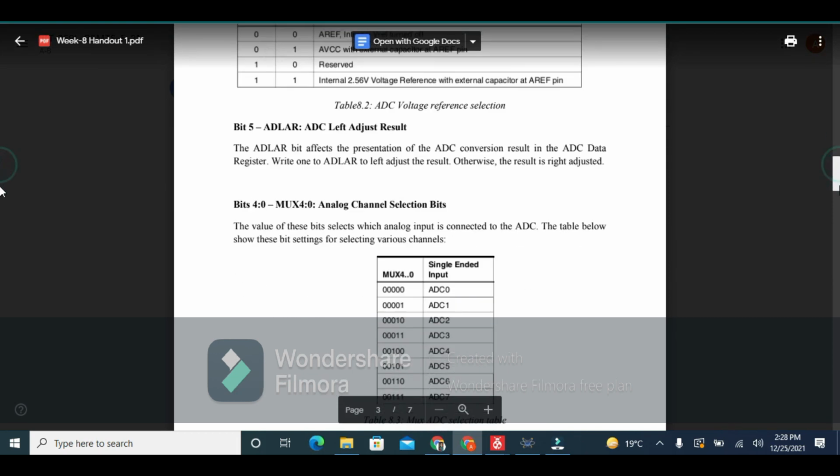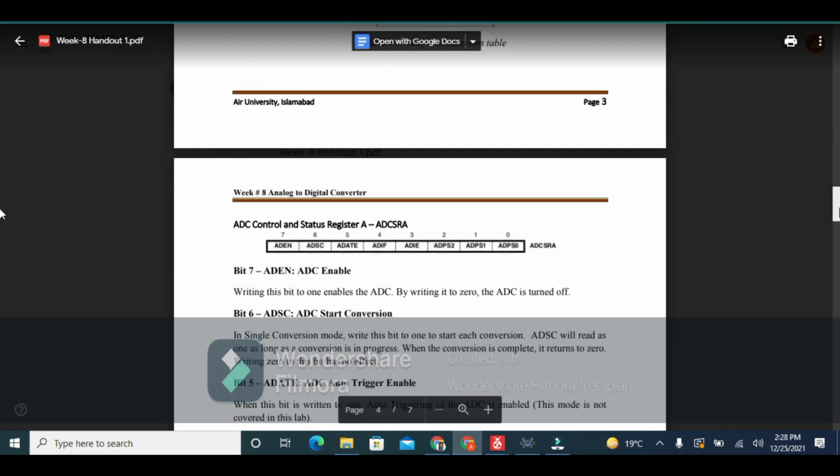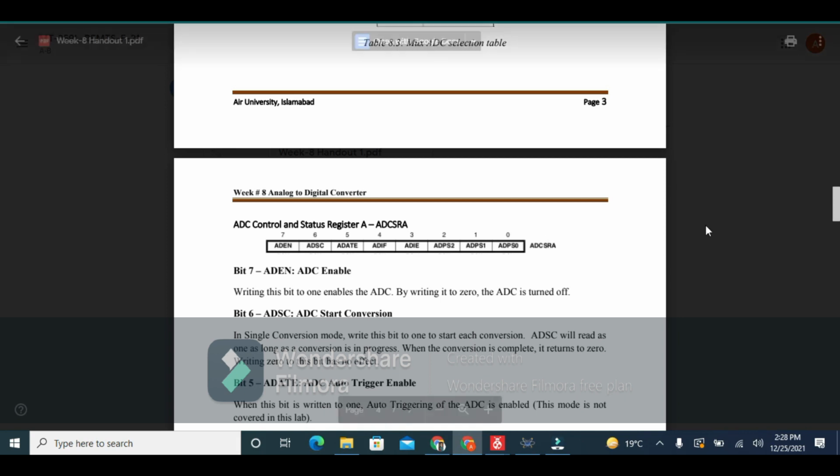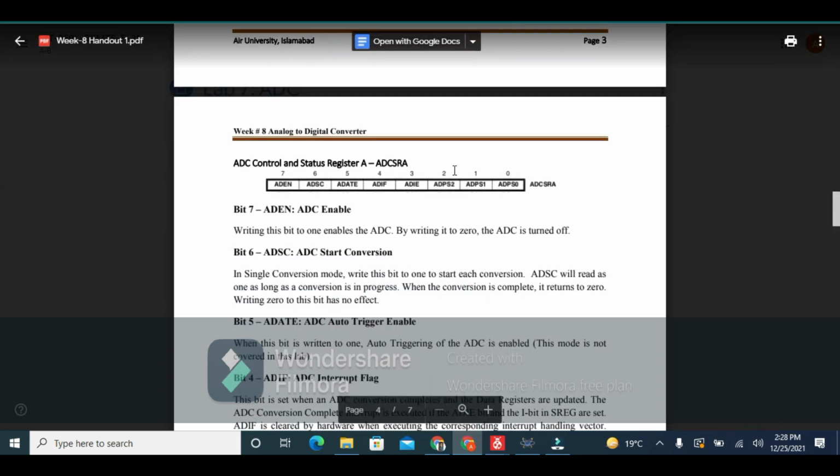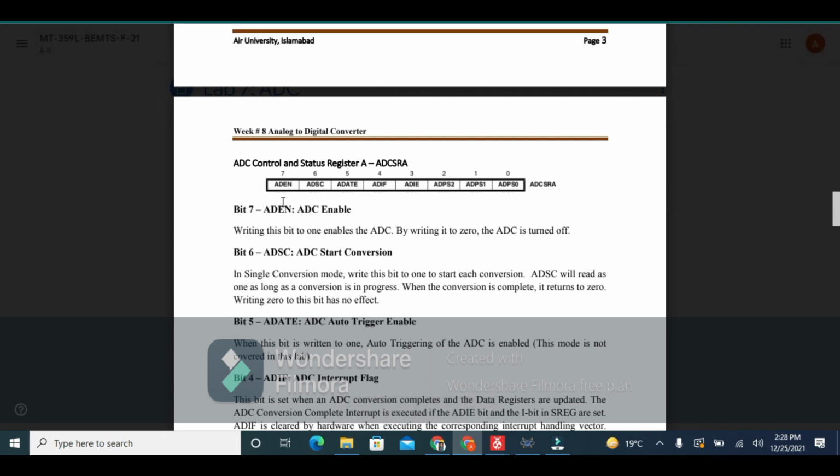After this, we have the ADC control and status register, ADCSRA, and we have 8 bits in this, and each bit is represented by a single register. The first bit is ADEN, which means ADC enable. Whenever the enable bit is 1, then we can do any ADC conversion. Whenever this bit is 0, then the ADC is turned off.